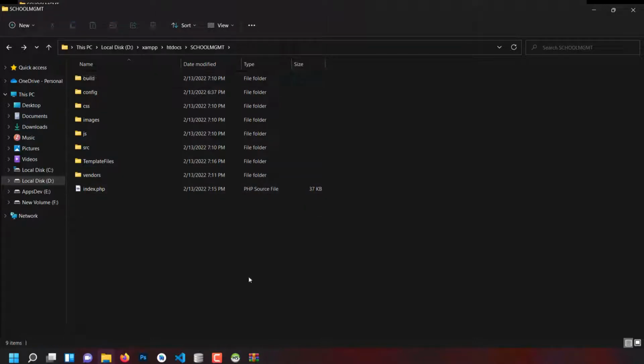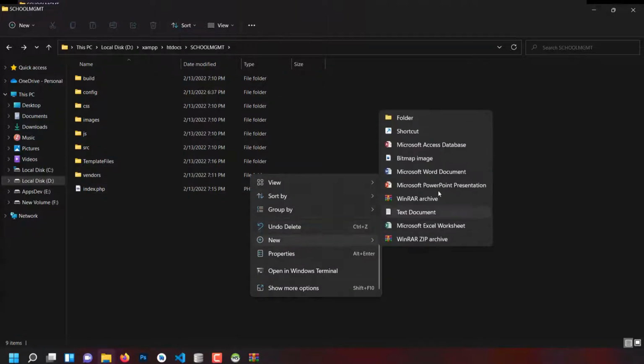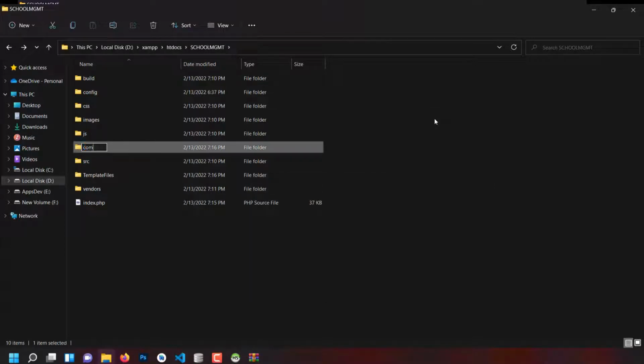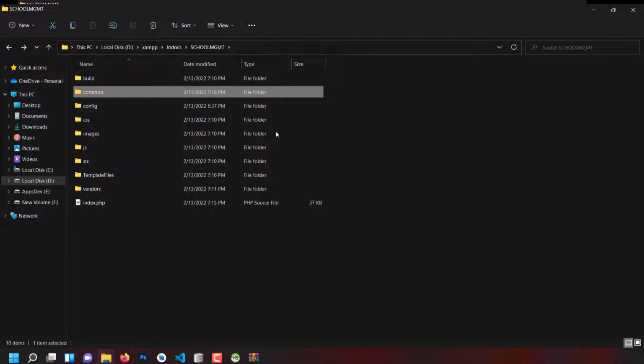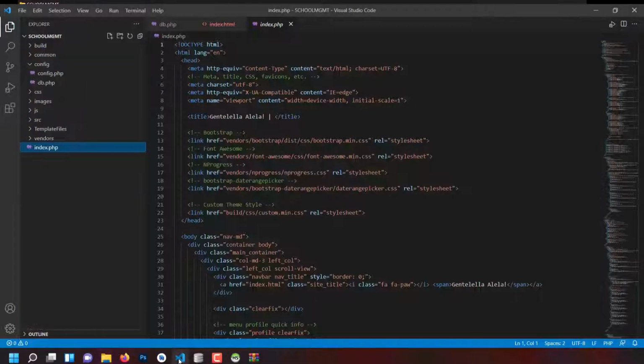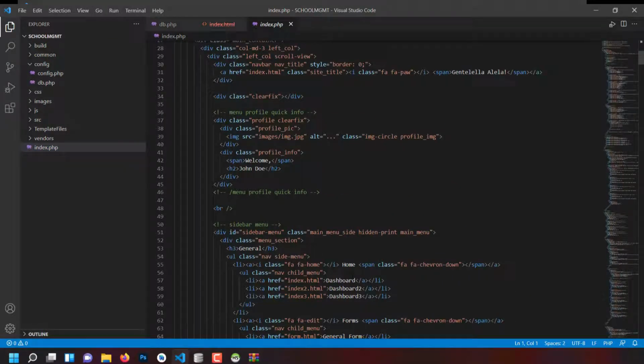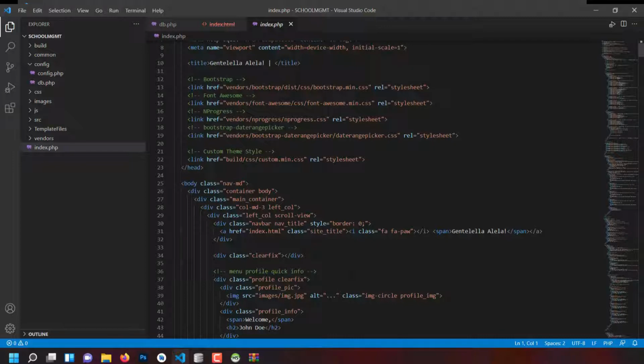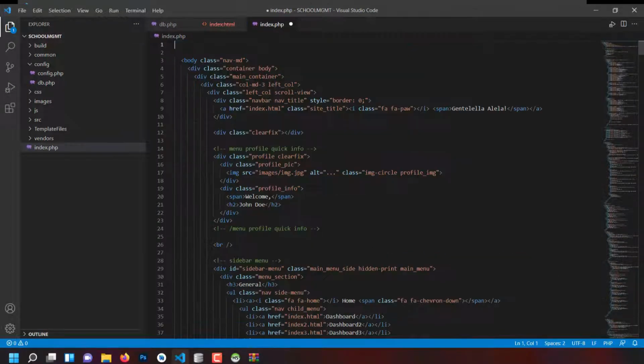Now we can create a new folder, which is the common folder, where we can place our header, footer, sidebar, and other necessities too. So let's break down the template into multiple parts. I'm going to separate the header section here, and we'll use include common/header.php and close the PHP tag.